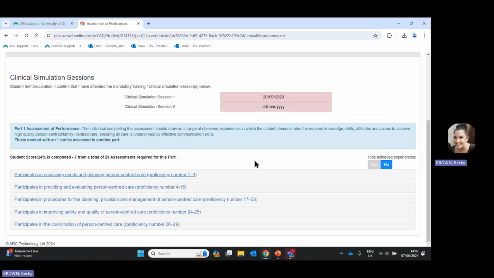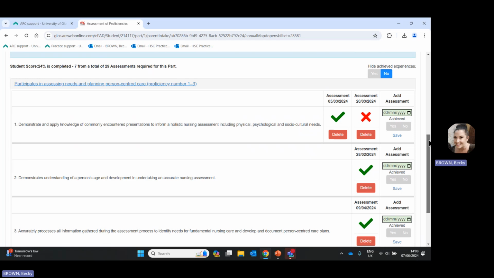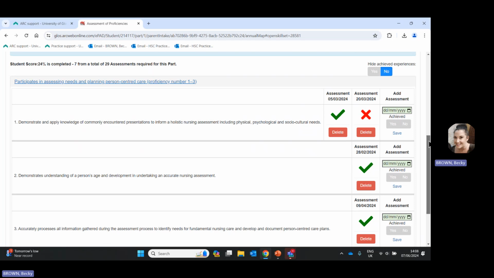And what we want to do is make sure that if it's the first placement of the year, they've achieved at least 50%. So it's good to have a good look at this at midpoint and see whether there's any you can already sign off, or at least discuss and make a plan to sign off for the endpoint.